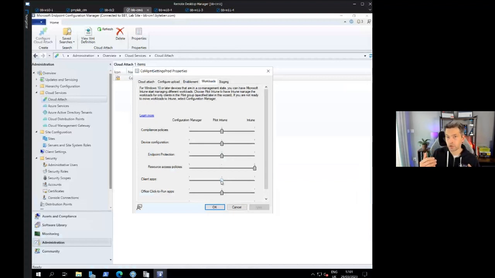But how is that going to affect your compliance reporting? If you've got apps installing from Intune, the same apps installing from Config Manager, and you're doing your compliance reporting in Config Manager, but it's installed from Intune, how does that look? That's something you should be thinking about as well.